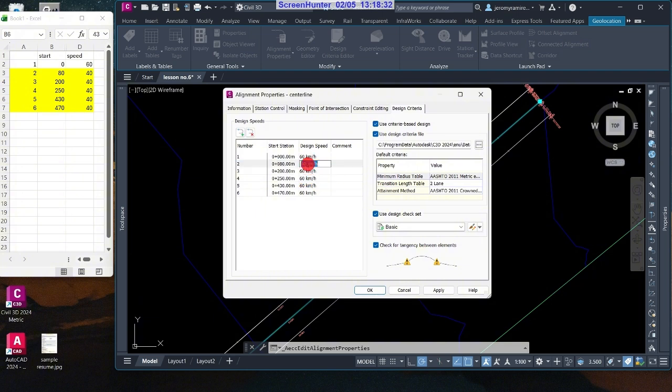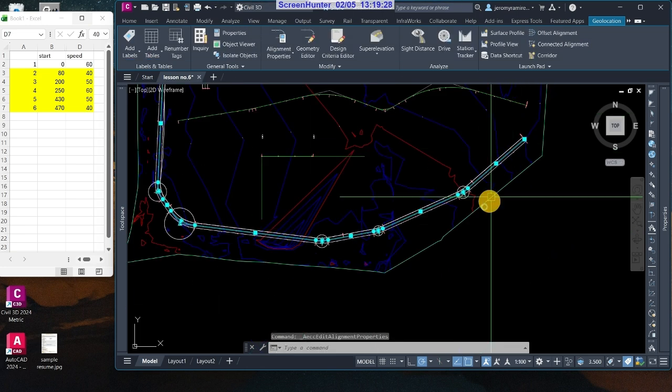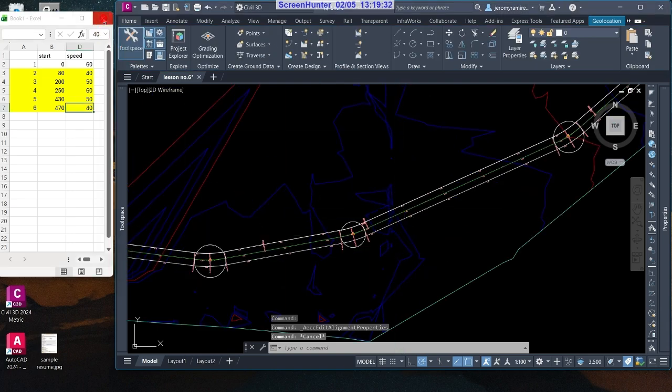For example, at station 80 we use 40 kilometers per hour, and at station 100, for example, use 50, and 60 here, then again 50. This is our design speed. This one is 50, 60, and this one is 50, this one is 40. Now we have our different design speeds here. Since we already input our design criteria from the start of our alignment, we apply them. Okay, now we created our different design speeds.